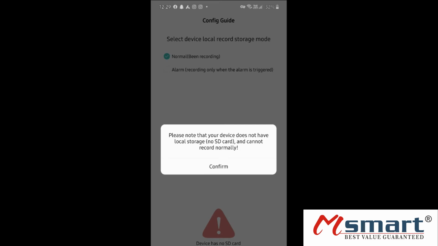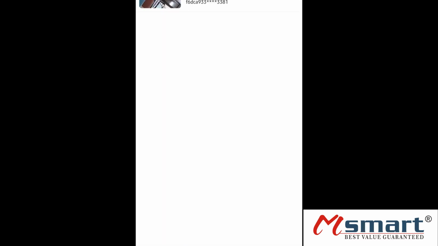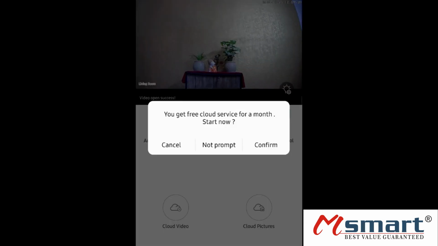It is saying that there is no SD card. You can insert the SD card and it will support up to 128 GB. You can see that the camera is showing online and you can display it.